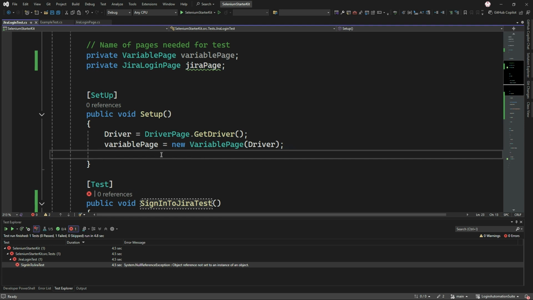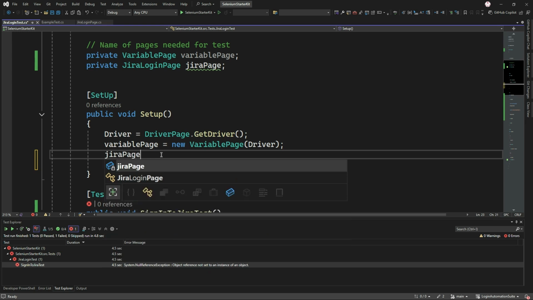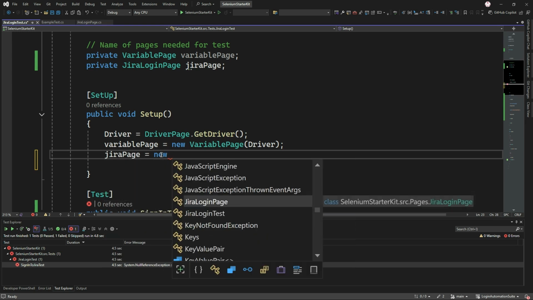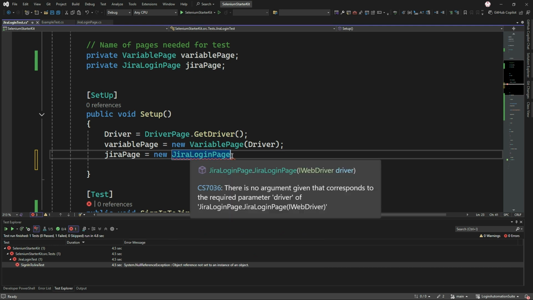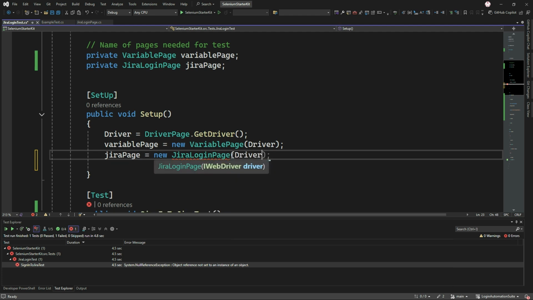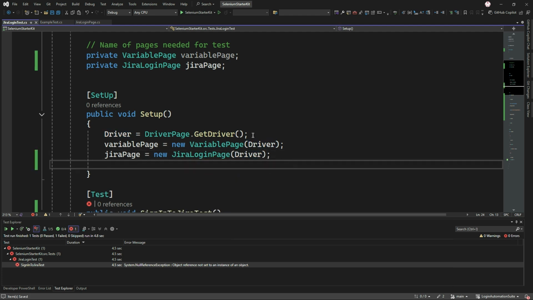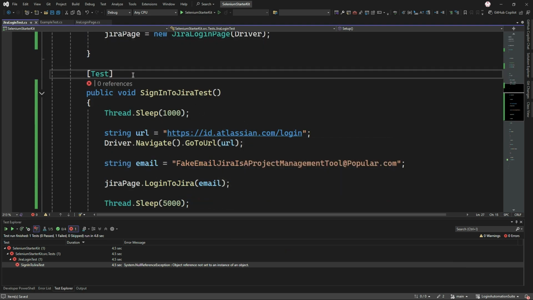Okay, so let's go ahead and declare it, or initialize it at least. So let's do Jira page equals new Jira login page. We're going to reference the class. Okay, and then we are going to pass in our driver. All right, yeah, that's a good one. You guys will see that one a lot. So if you see that, that's why.